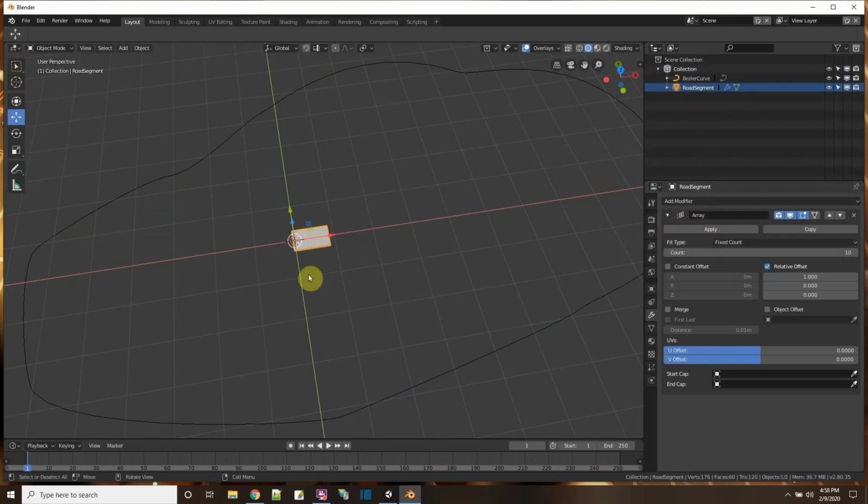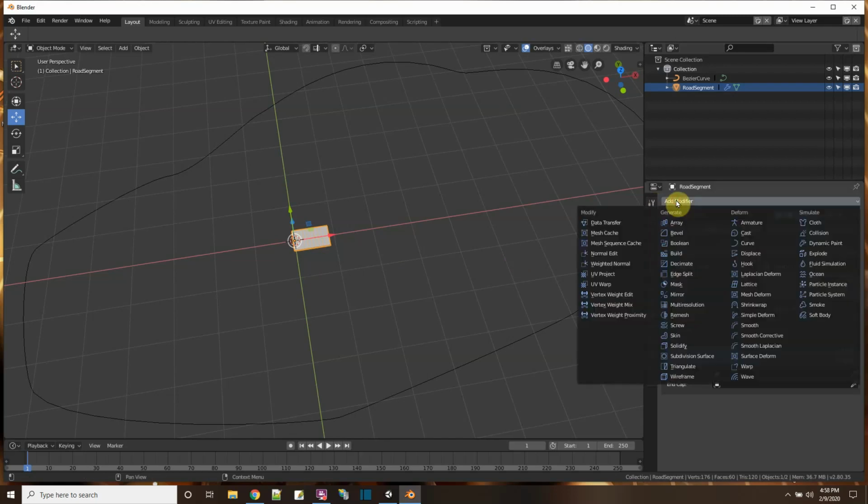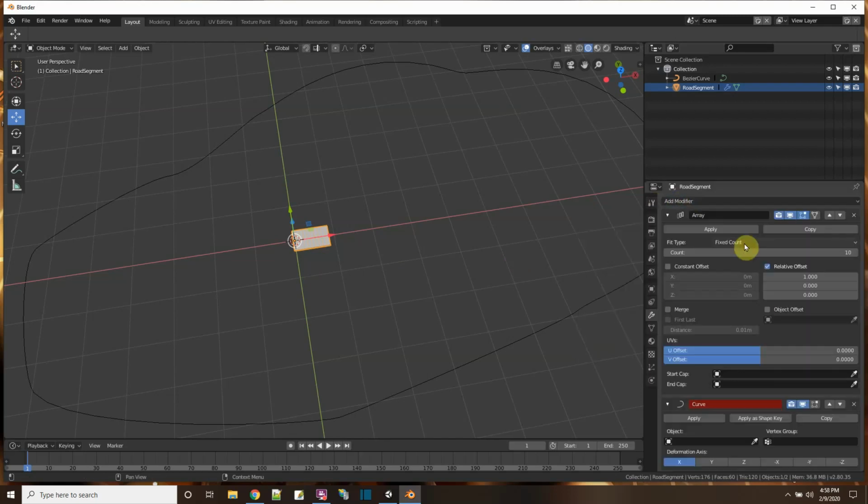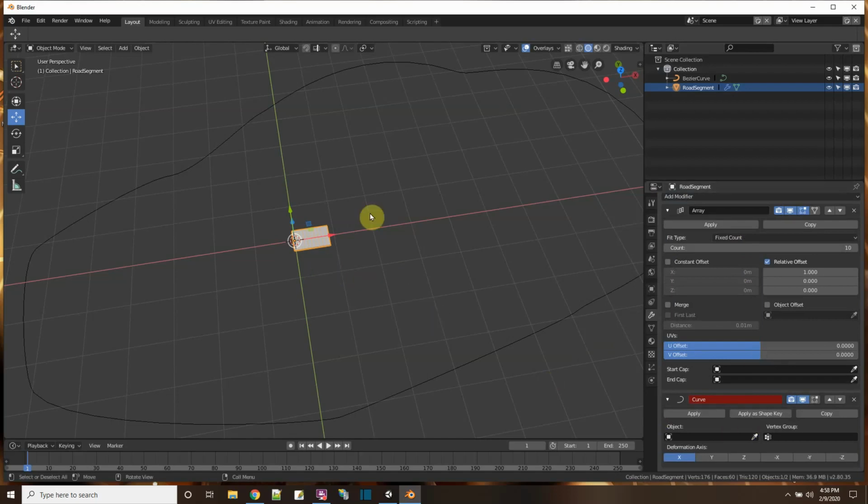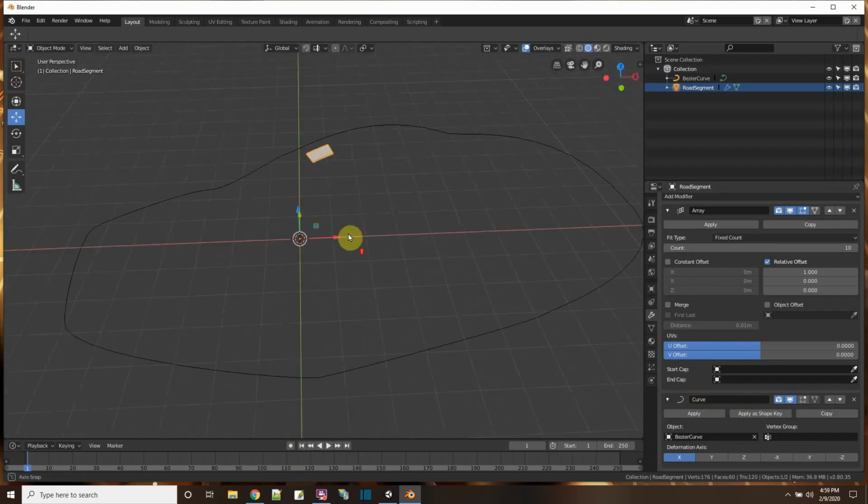This was the array modifier. That's there already. Now I want to add another modifier. So here I go looking for it. It's the curve modifier. All right, that's going to have my shape move along a curve. So let's pick the curve that I'm going to move along. This hourglass, that's how I tell it. And you can see it's starting to go along that curve there.